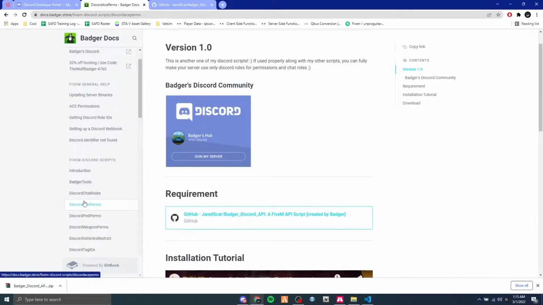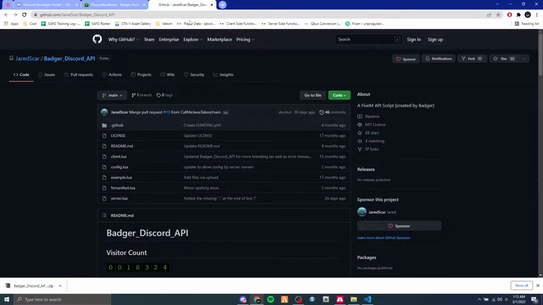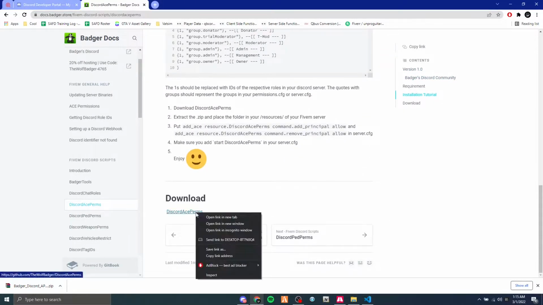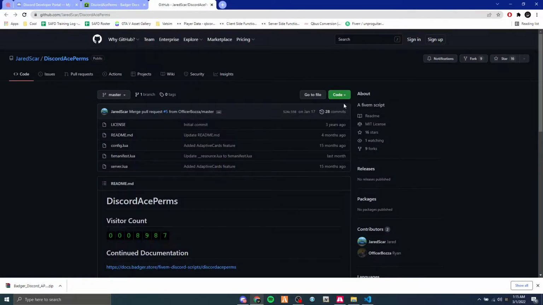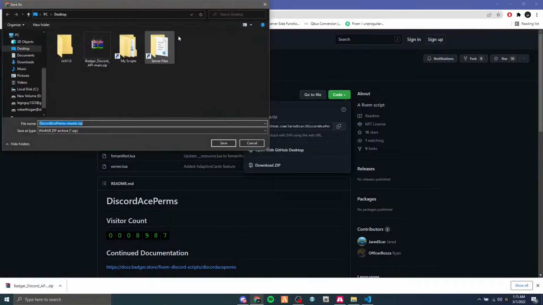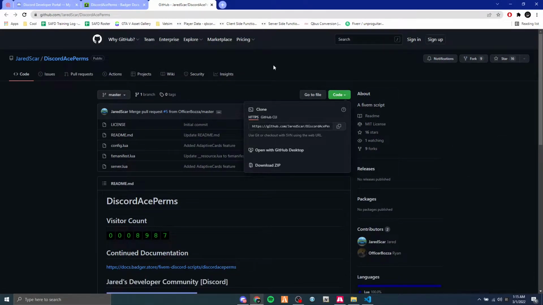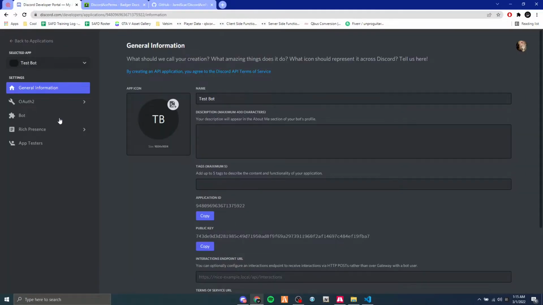Again, Ace Perms requirements, which is the GitHub. This is the API. Scroll down a little bit to the download. This will bring you to the GitHub code, download zip, same place. And now you have both of the scripts that you need for this first tutorial, which is installing Ace Perms and the API. And the next thing you're going to do is go over to the Discord developer portal where you made an application.